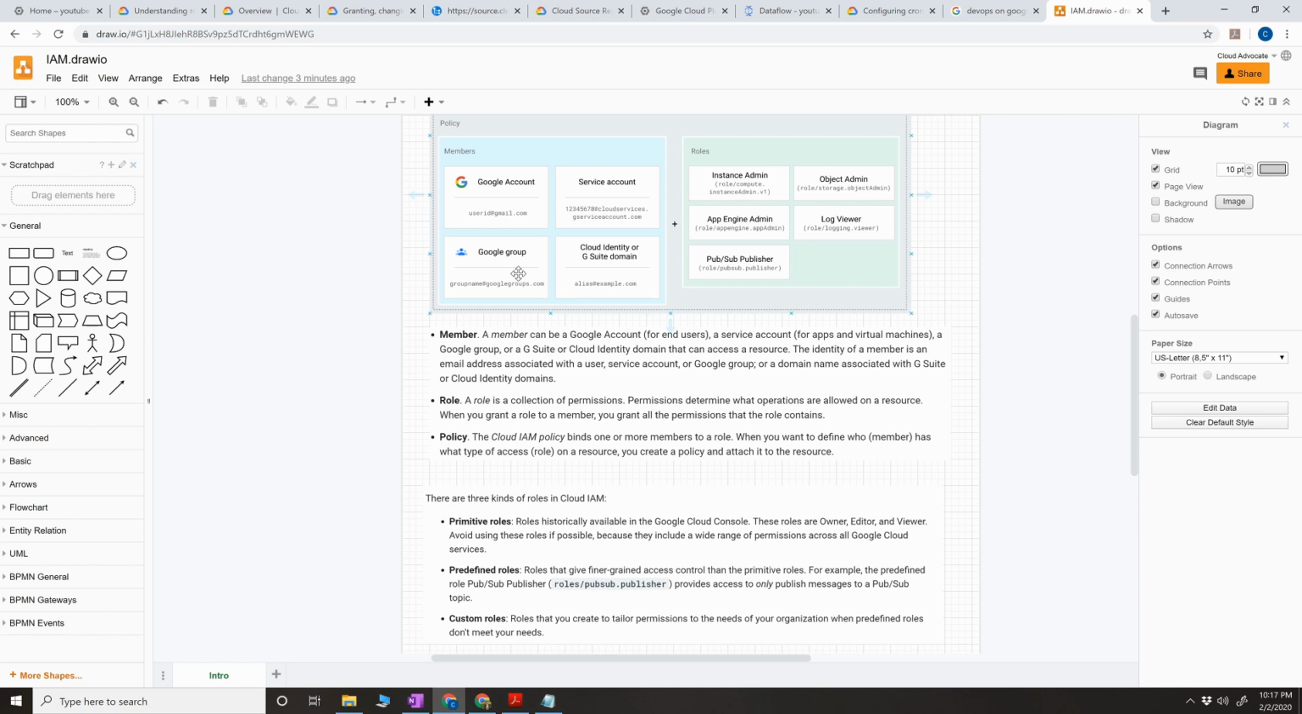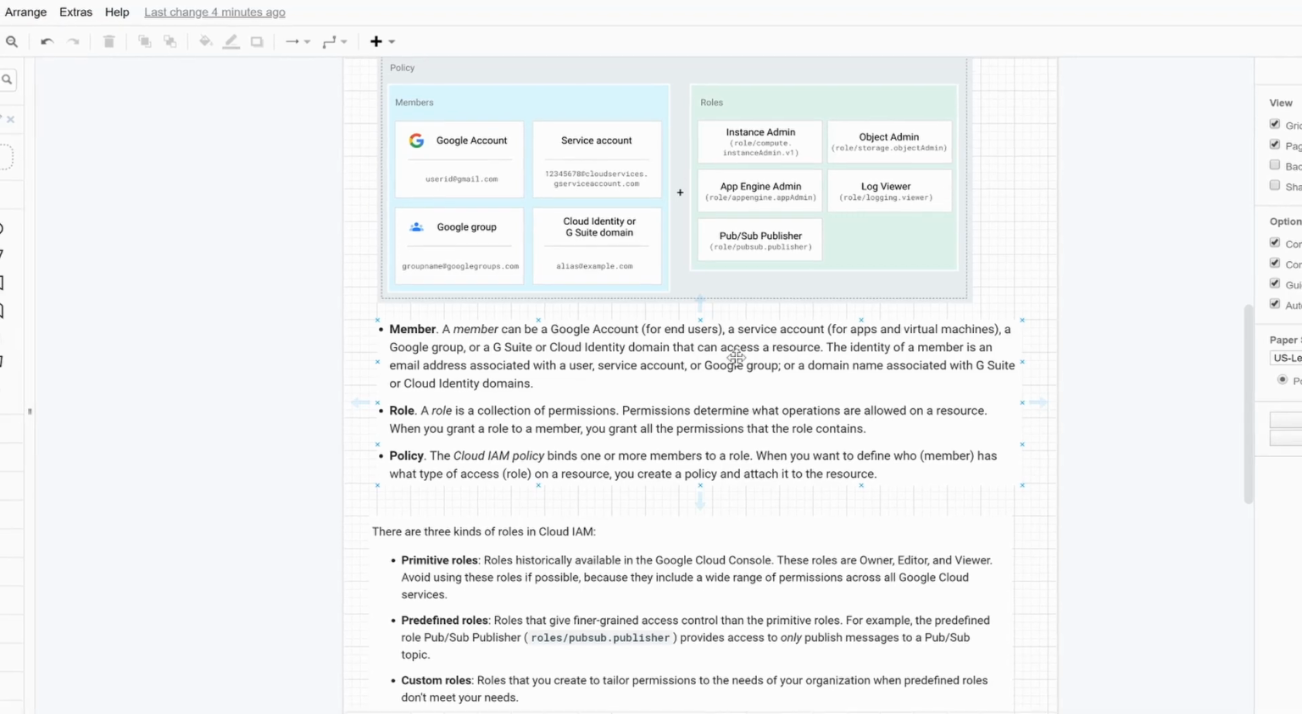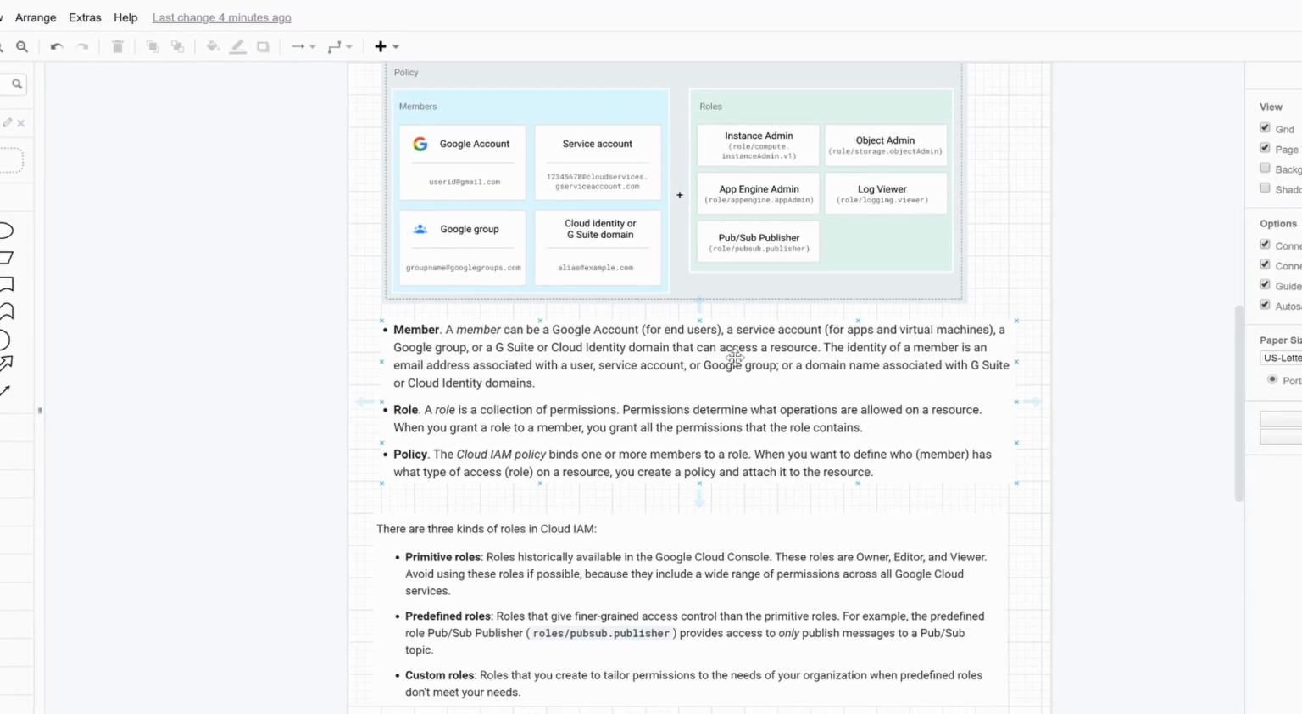Roles are where you give actual permissions. A collection of permissions creates a role. The most important concept, which is most frequently asked in the exam, is around roles, not so much the policies or the members, but the roles itself. When we talk about roles, there are three kinds of roles in Google Cloud IAM.